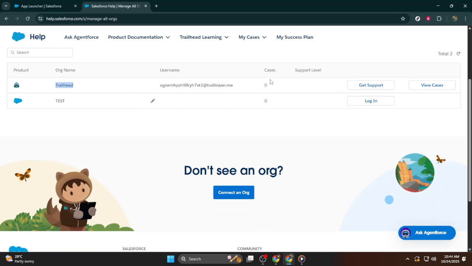Begin by summarizing the issue in the subject field. Keep it brief yet descriptive enough to give an initial insight into the problem. Then move to the description section where you'll provide a thorough explanation of the issue you're experiencing. Include as much detail as possible to help the support team understand the context and nature of the problem fully.